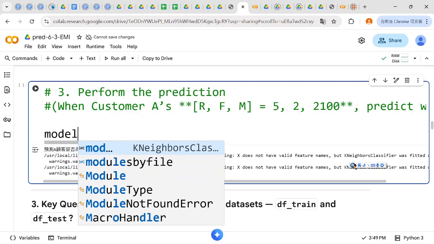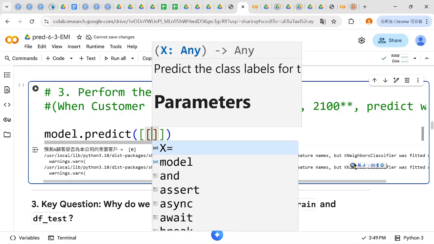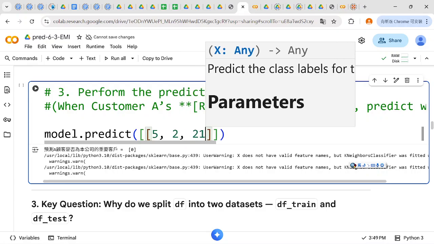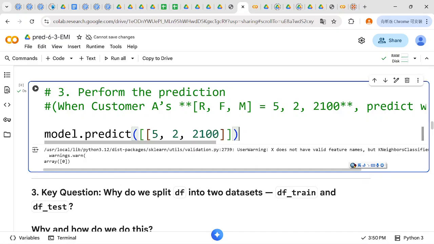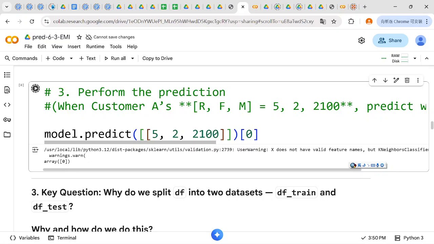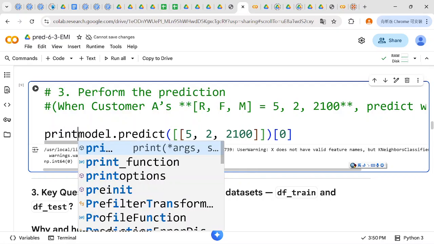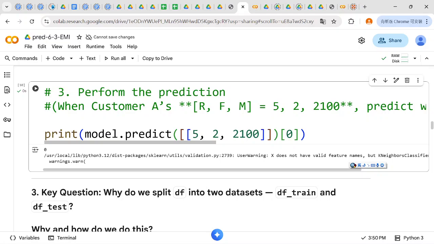I make a prediction of the RFM, right? X is two-dimensional, so I use 52 and 2000. So the answer, and I get the value is like this. The answer is 0, so the first one, right? But you know that I could not print this out, so I can print out the value like this. Oh, the answer is 0, right?